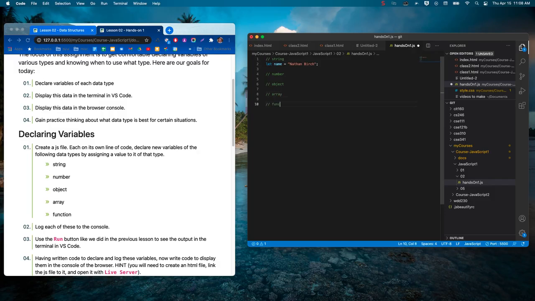All right, so to declare a number, I'll just say let favorite number equals, and then I could just throw in some random number. Now it doesn't matter if it is a decimal or a negative number. I could do all of that and it would still be valid JavaScript, and it would recognize it as a number.